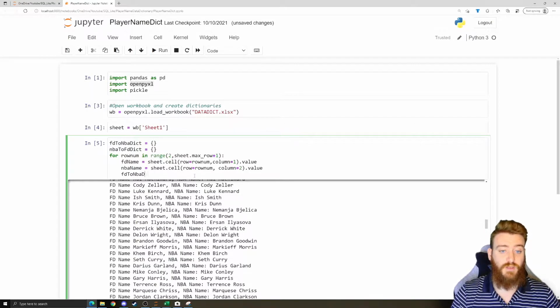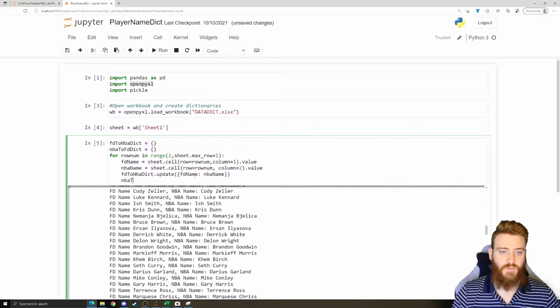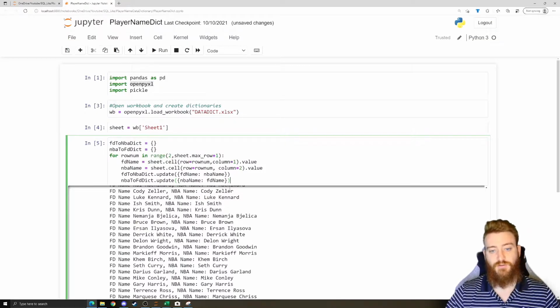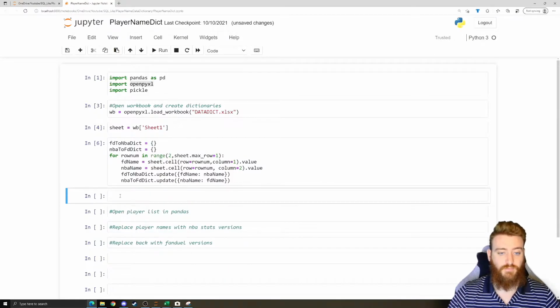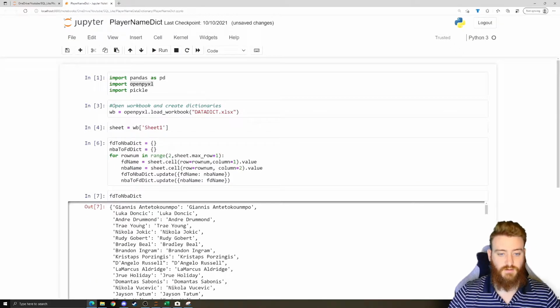So we're doing FanDuel to NBA dict.update, and we don't need to check for presence because we know these are empty dictionaries. We want to update FD name, NBA name, NBA to FanDuel dict.update, NBA name, FD name. Okay, so what that's going to do is update each of our dictionaries with their respective key value player. So we run that. Let's double check. FanDuel to NBA dict. Yep.